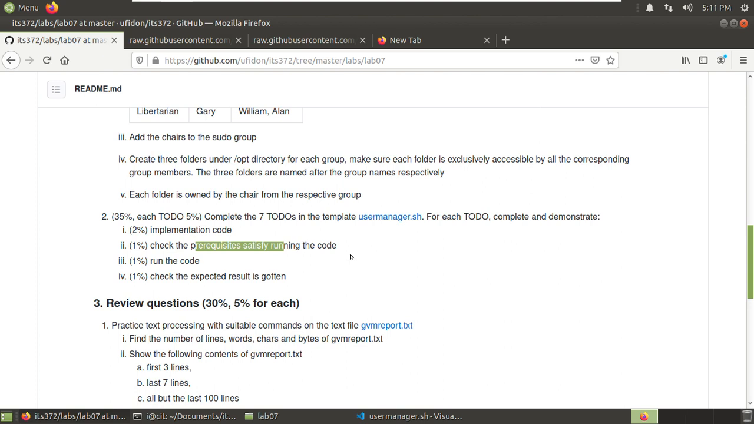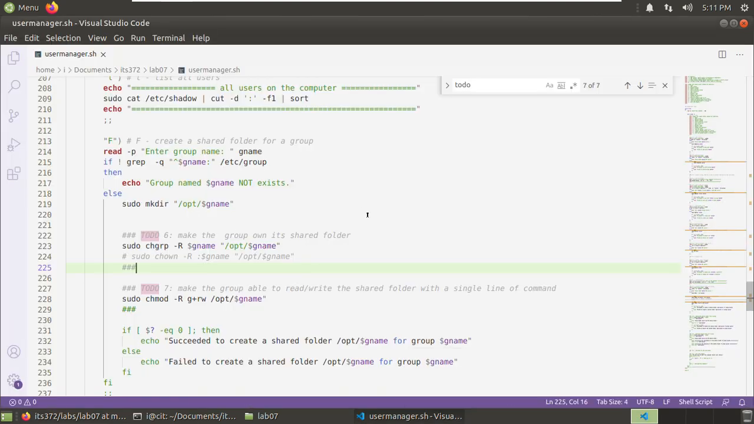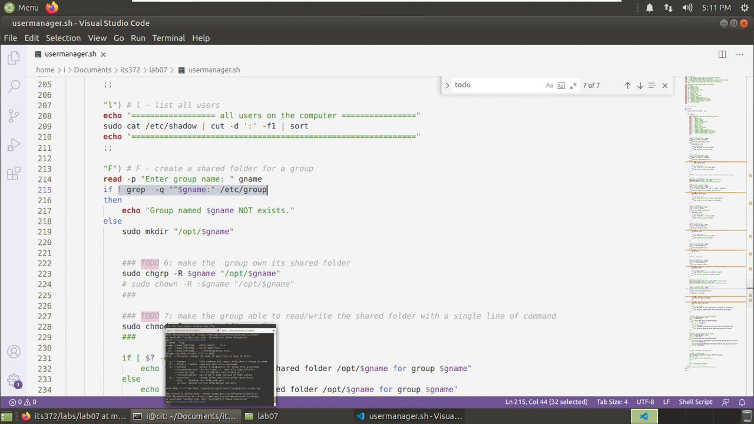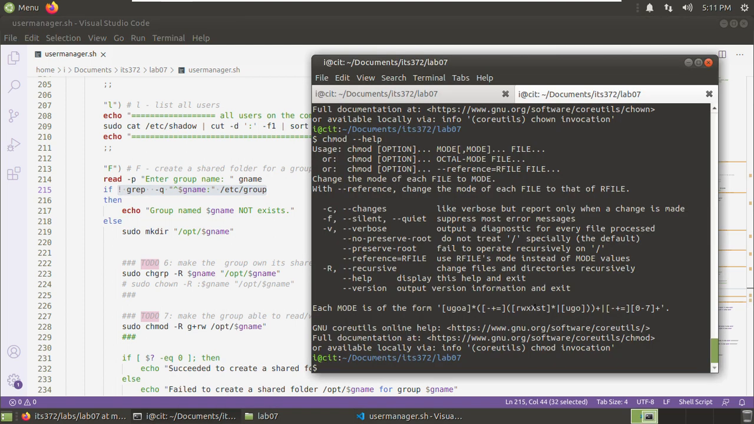For example, this prerequisite. As I just demonstrated, one requirement does not work as expected, this part. It does not work as expected. How could we solve that problem? Because that grep will not exit with non-zero when it cannot find the group name, right? It just returns nothing.